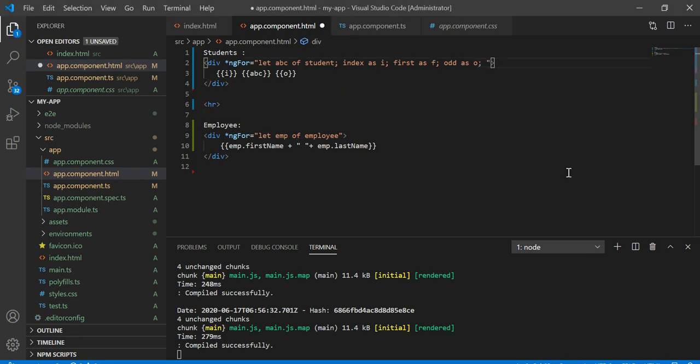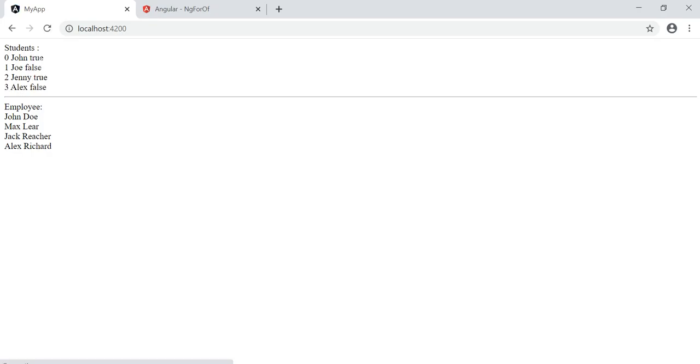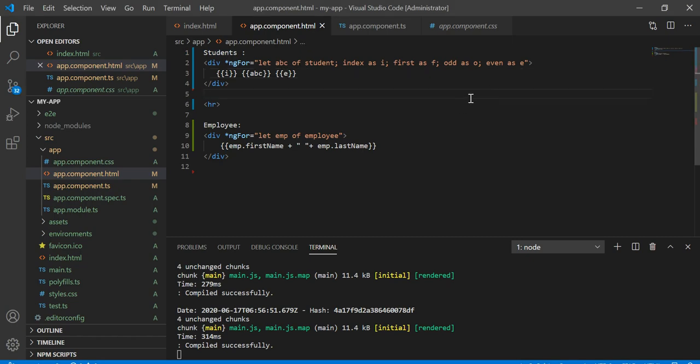Similarly, the same goes for even. For even values it will show true, and for others it will show false. Alright, so this is how it works.